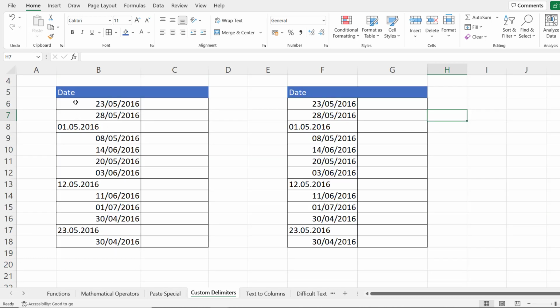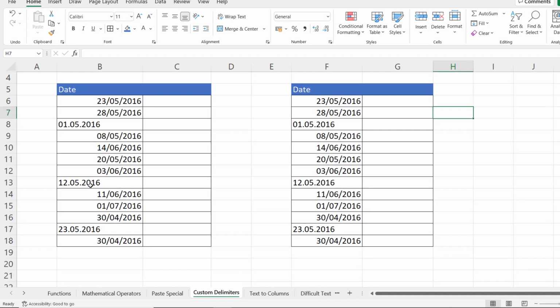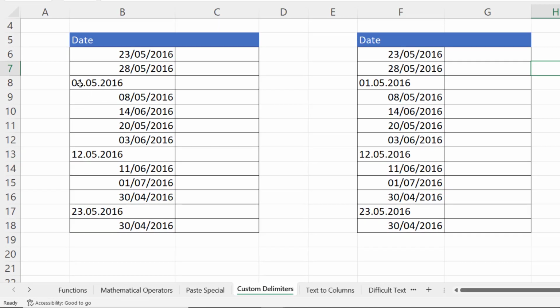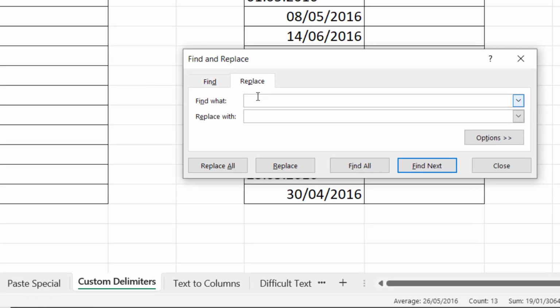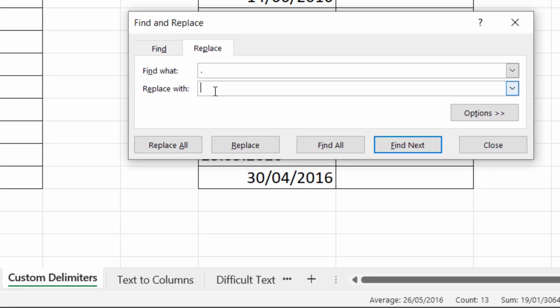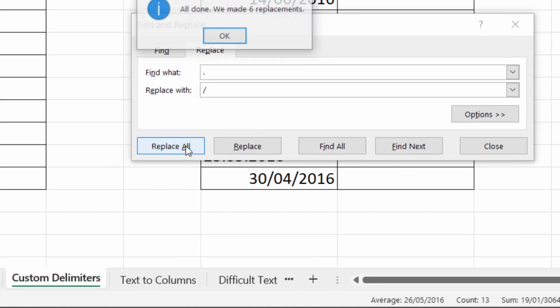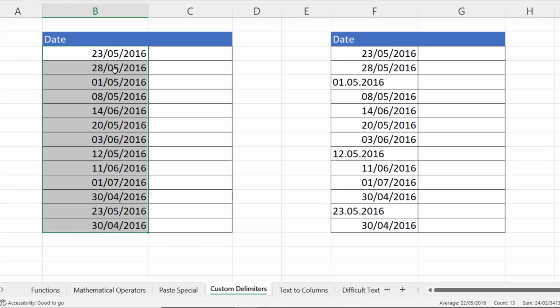This example, we've got some dates here that are text values. You can see where we've used a full stop. So if I'm using UK format for dates, I have to use slashes rather than full stops. Now, a really easy way around this would be to use find and replace. So if I select those cells, Ctrl+H on my keyboard, find what, full stop, replace with a forward slash, replace all, and I have all of my dates as proper dates.